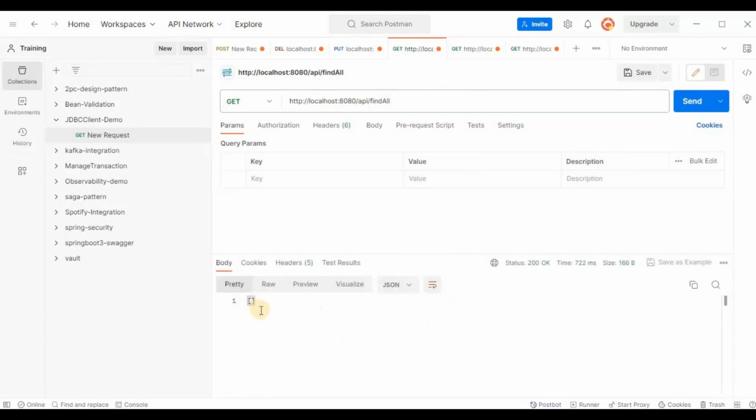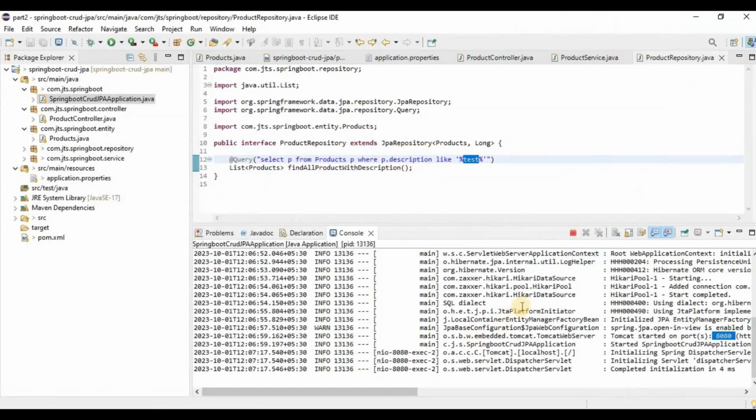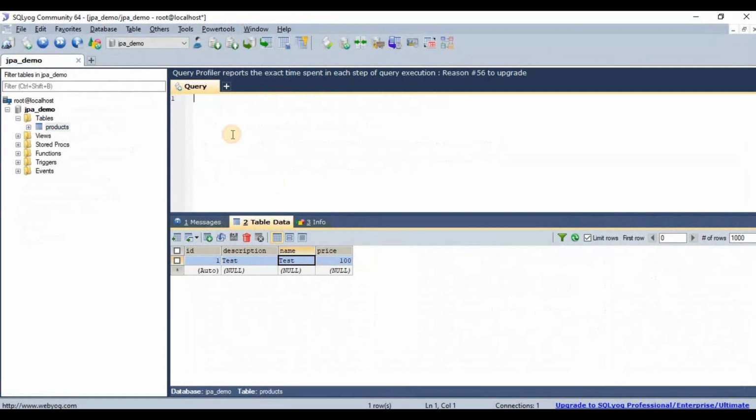It fetches empty records, but it returns success 200. So let's check why it is not returned, because in the table we have one data, right? Let me check. Select star from product.